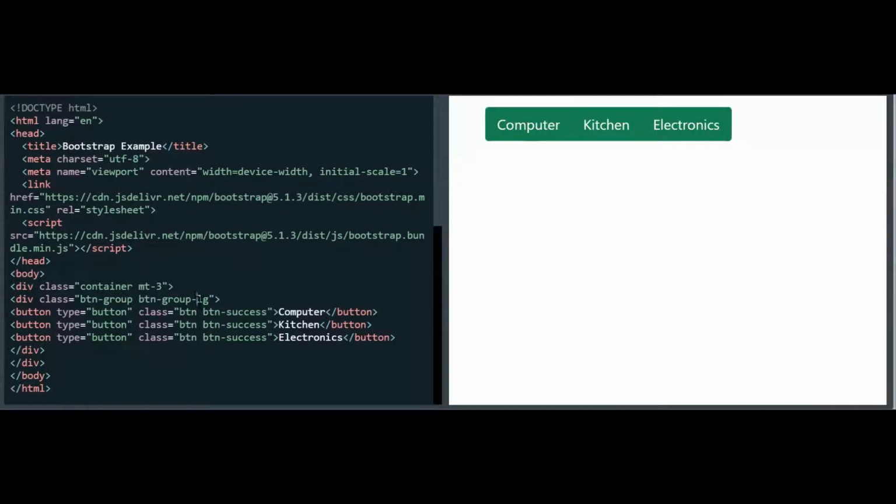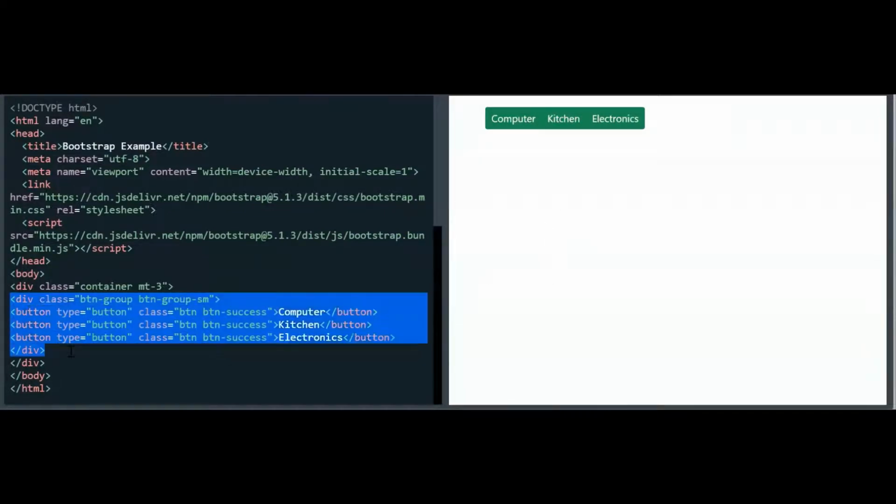If I want them to be small, I'm using the small property now. What is the small property? The small property is btn-group-sm. When I give this property, let me reload it. As I reload it, you can see the size of the buttons is small. Let me show this practically to you. So this is the first button group, right?